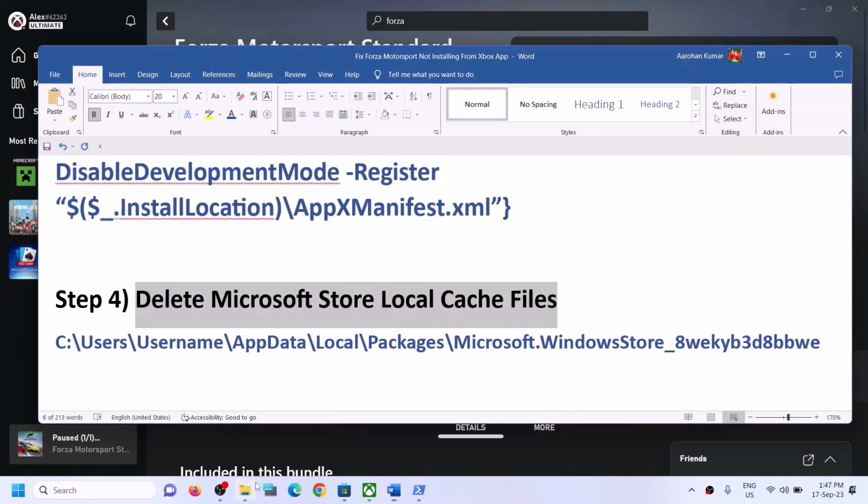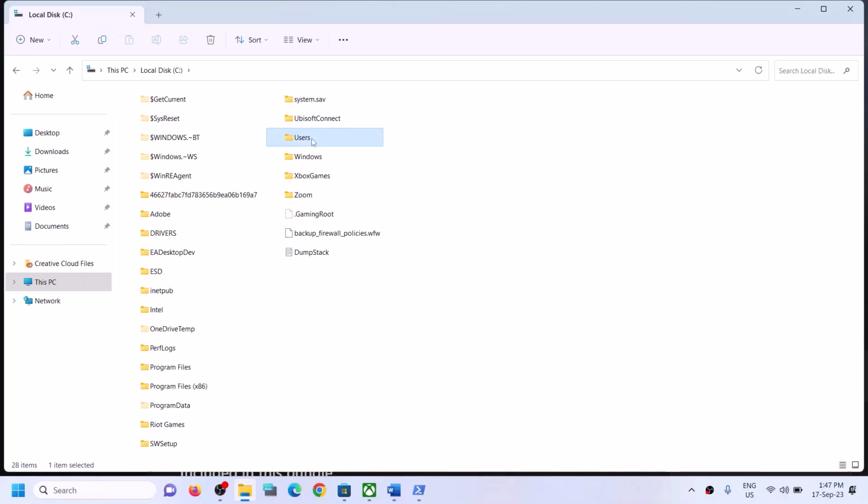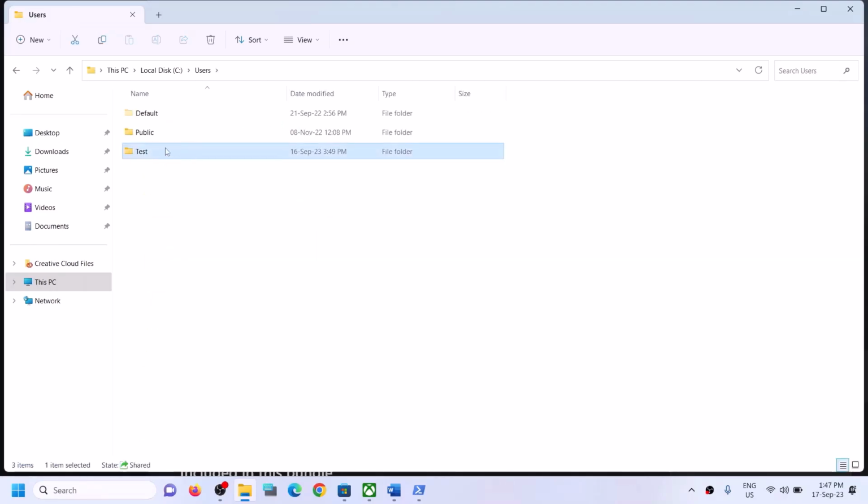Now for this, open File Explorer on your computer, go to this PC and then open C drive, open users folder. Now open your username folder.